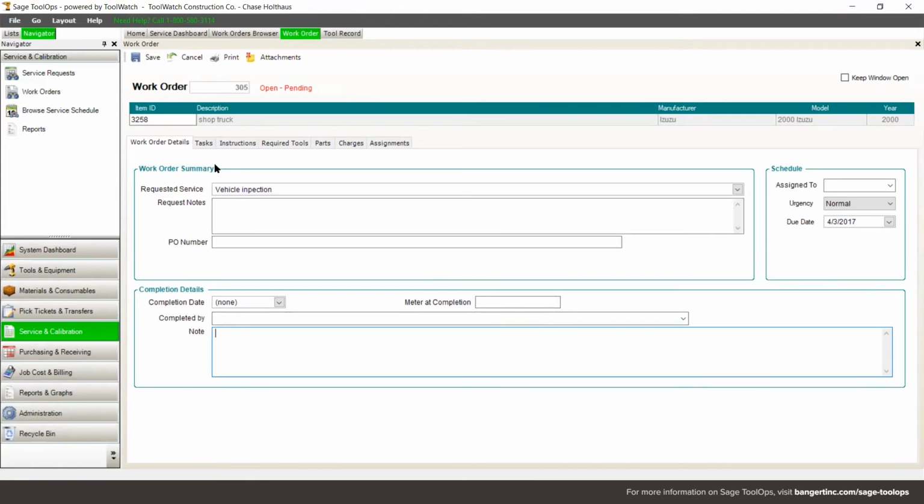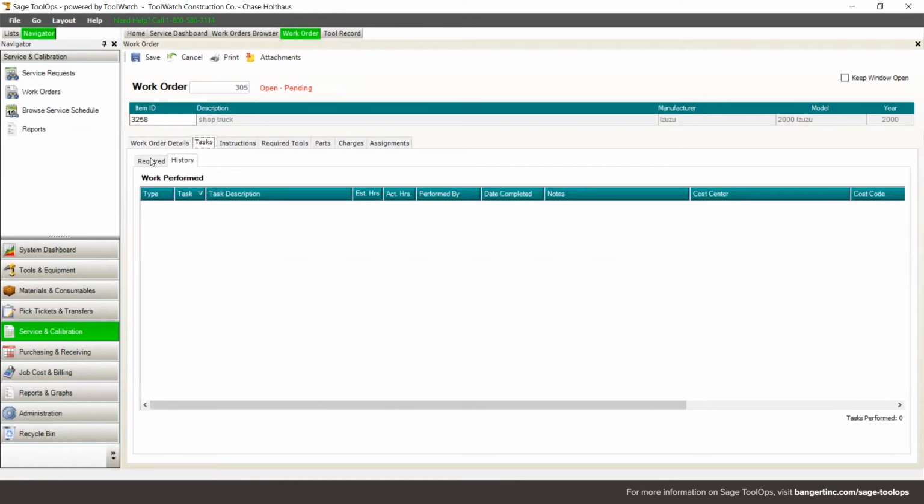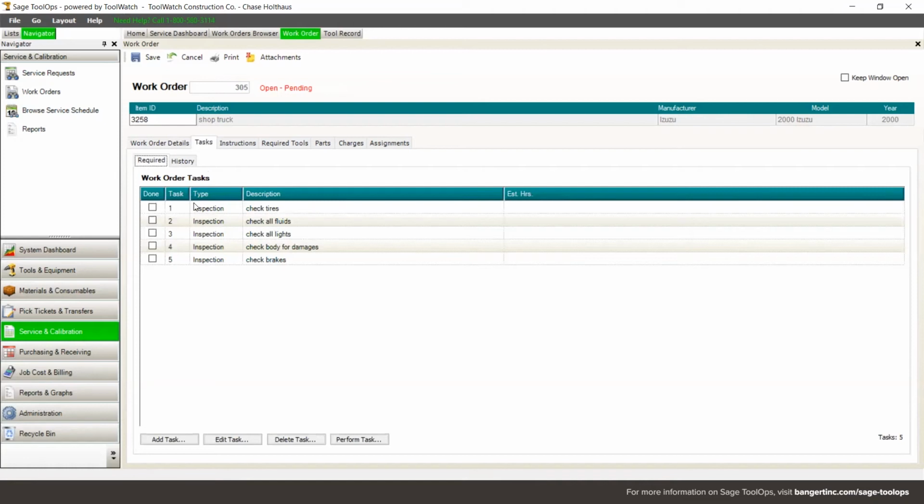What really makes it nice for your warehouse guys is you're able to set up tasks here as well. As these tasks are needing to be completed, your team can simply go through and see what needs to be done. So checking tires, checking all your fluids, checking lights. As they go through here, it's simple enough to cross the box off and say that they've completed it.